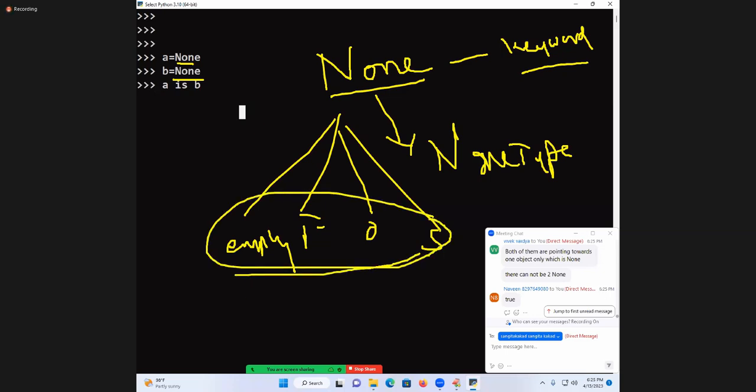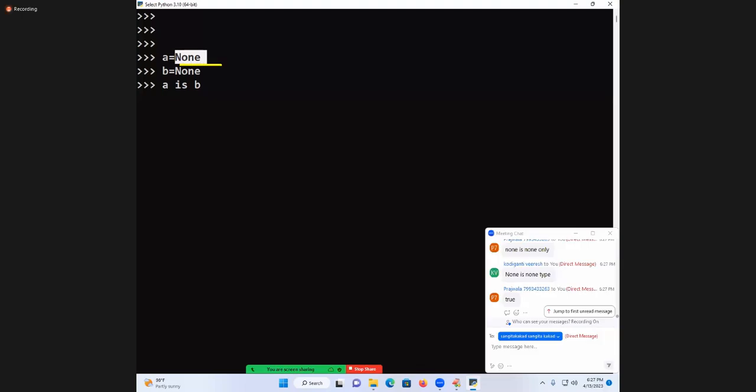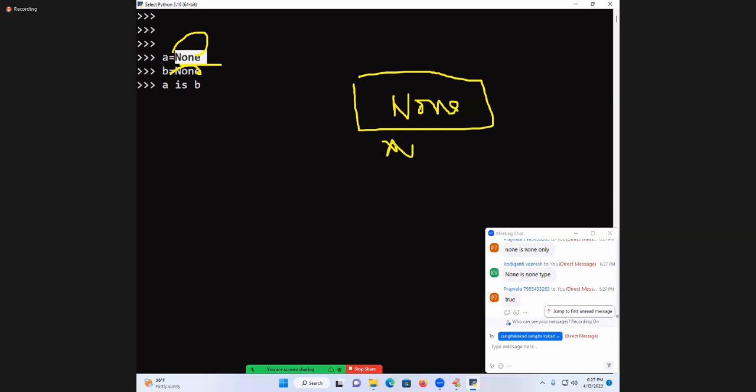Now coming to the example, because the examples are not complete. A is B. What is the answer? True. What is the reason? None is a keyword in Python. If you store it into some value, both A and B will be pointing to None only. Some address will be there because it is a value. Both of them are pointing to the same keyword. No two keywords are available.